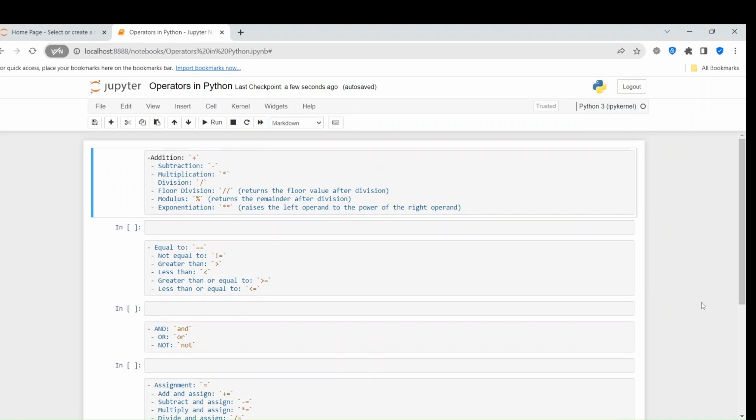Today we will study a small topic, that is operators in Python. Now there are different types of operators. Okay, we will study this by doing examples. Now the first type of operator is the arithmetic operator.